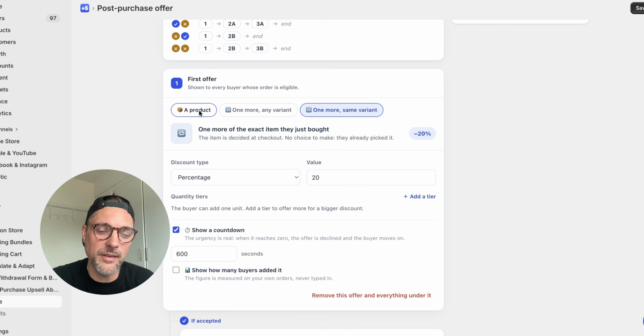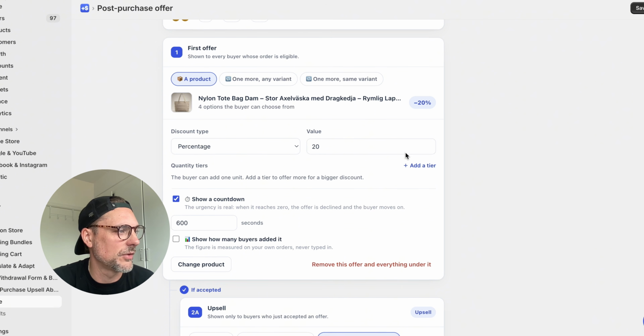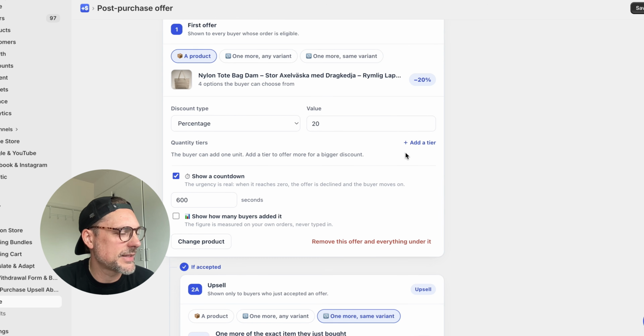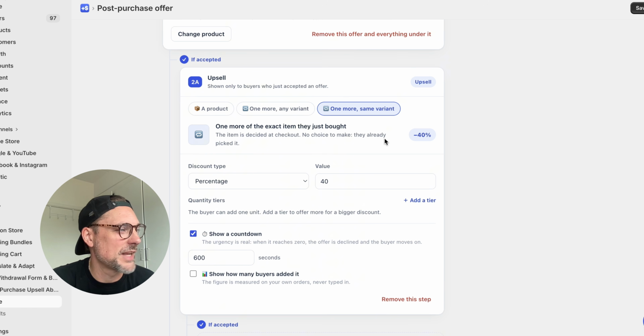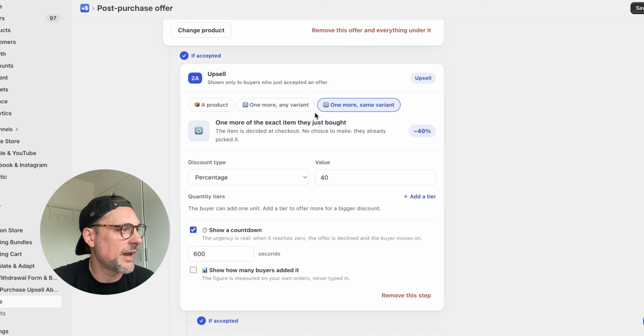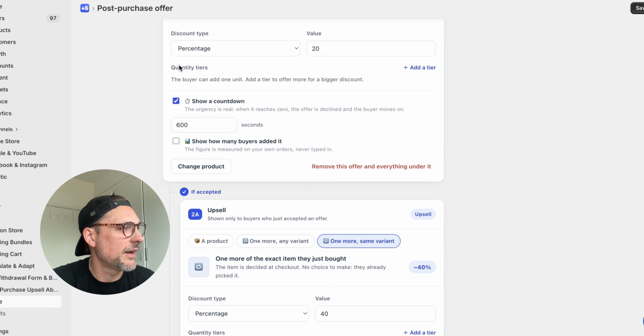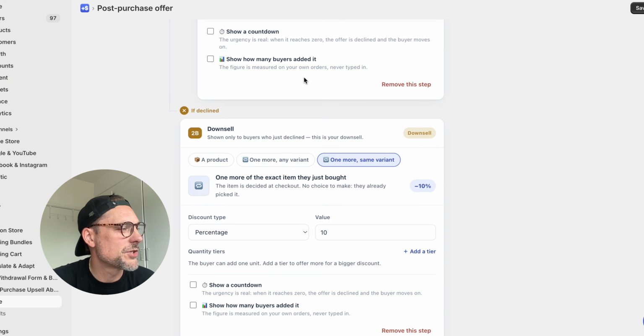But with our funnel, we want to do it a little bit differently because we have a lot of products on this site. So we have chosen a bag and we will show them a 20% discount on this bag. And if they accept it, we will try to sell them one more of the same bag with a 40% discount. If they decline the second upsell, they will also get the same with a 40% discount.